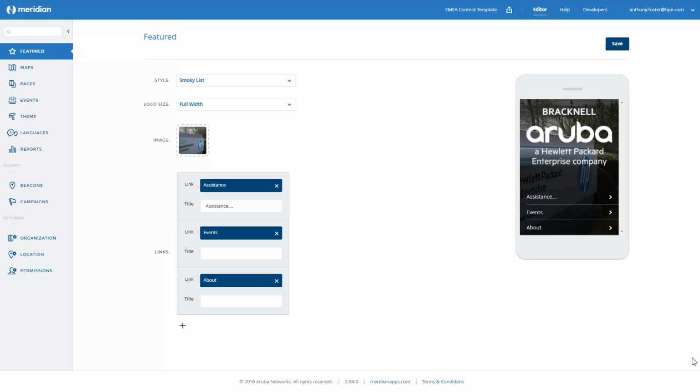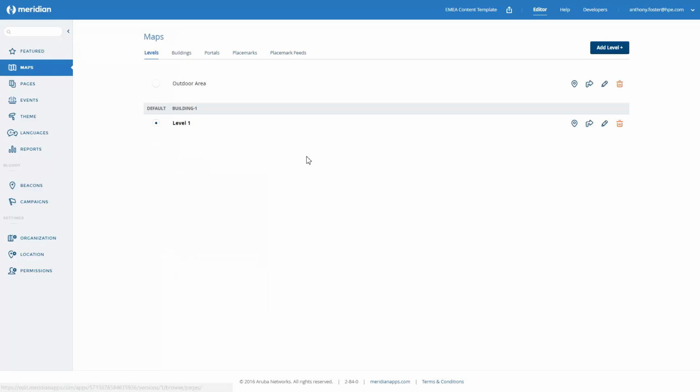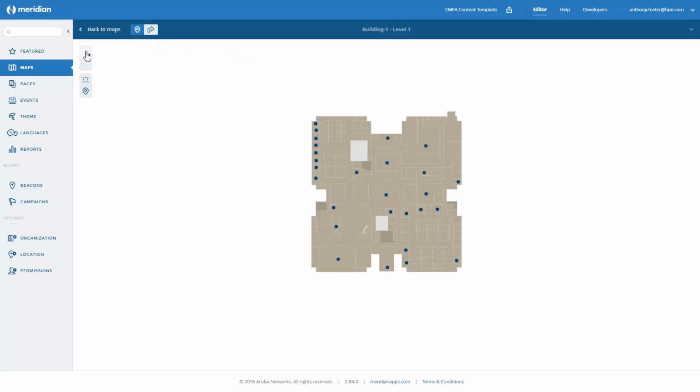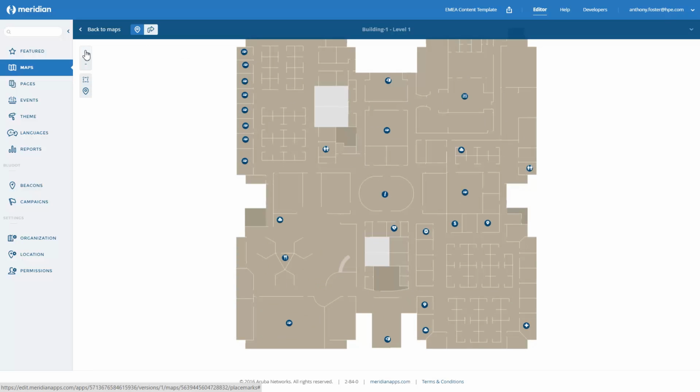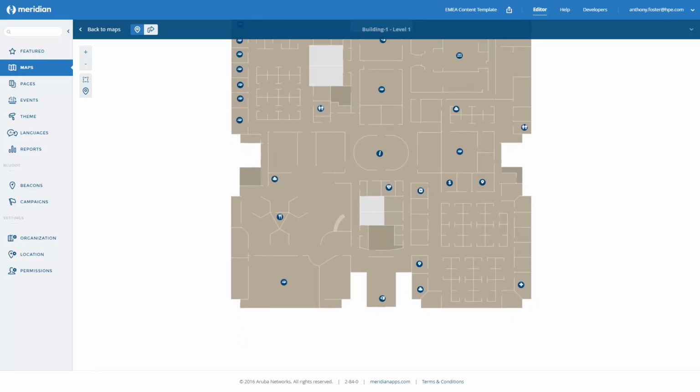And first, let's take a look at the maps in their default state. So we open up the Maps option. We'll just look at Placemarks. I'll zoom in a little. And you can see that there are some elements on this map. For instance, the lighter areas are in fact restrooms, and the darker grey areas are stairs and escalators, and there's also a small concessions area shown as well.